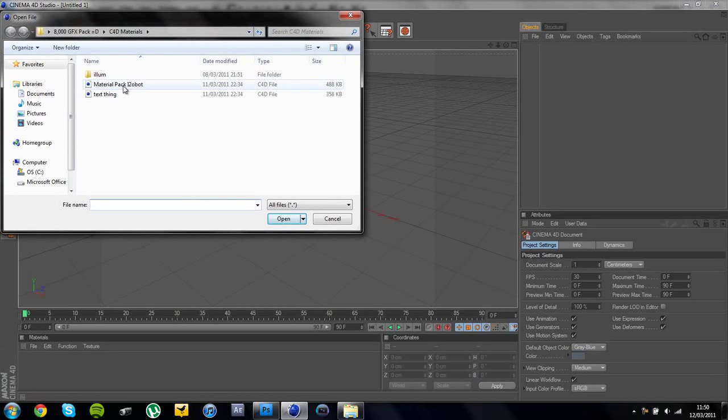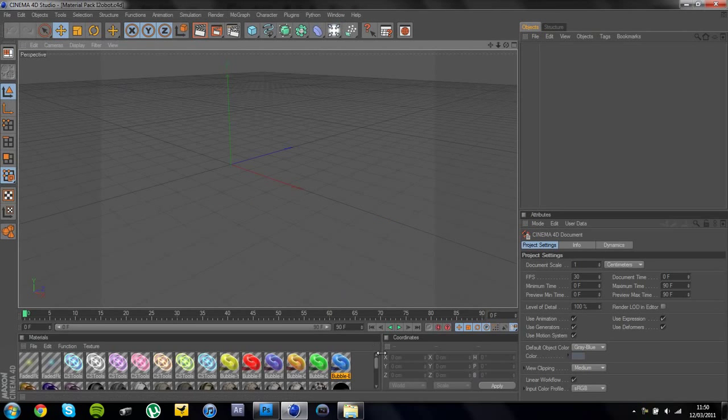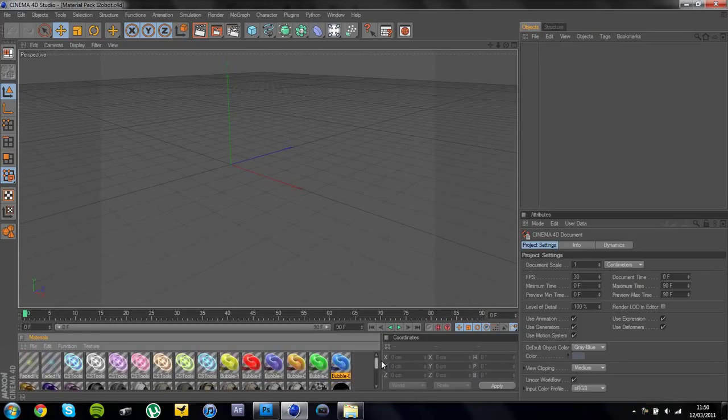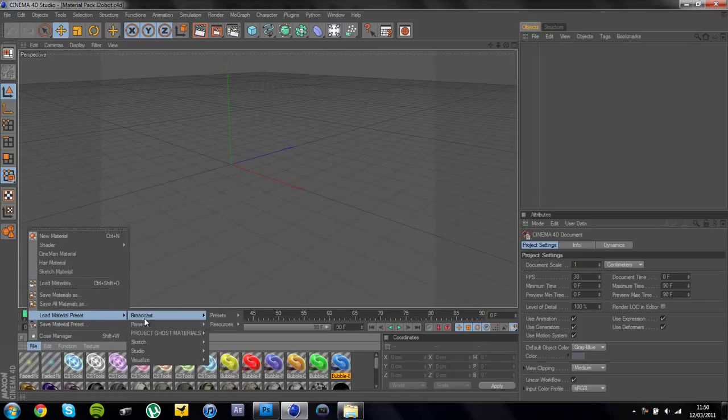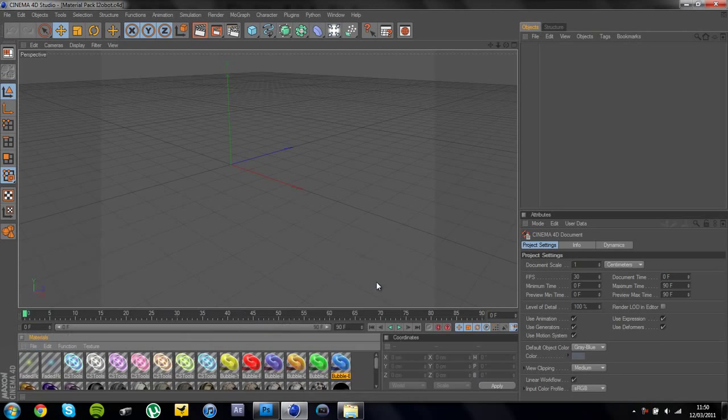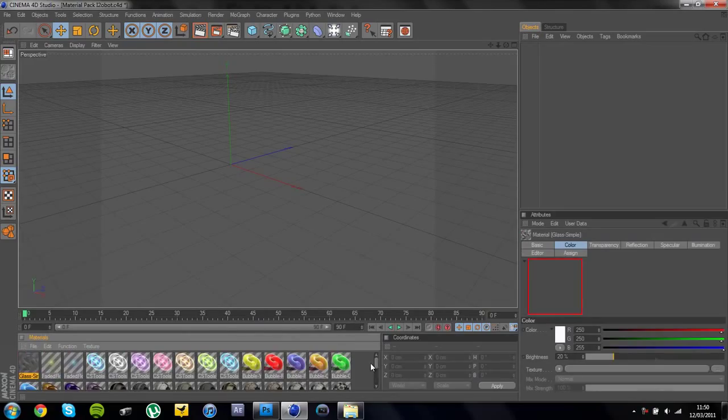Basically, thanks to the 696 baby, I've got a few materials here. The grunge pack that he did is in here. And by the way, if you want to create new materials, just go to File, Load Material Preset, and then all of these here are materials. As you can see, there's going to be like thousands of them, hundreds of materials. If you just click on one, it'll load it into here like that.